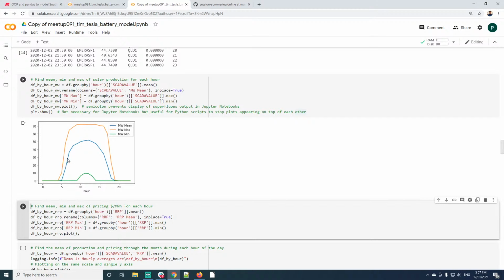So there we go. The mean is this blue curve during the month, and you can see that on some days during the month it must have been very cloudy, and so there was a minimum of some very low values of production during that month. Even in the middle of the day, it was down at 10 megawatts, and then other days it was up above 70 megawatts when we look at the maximum value.